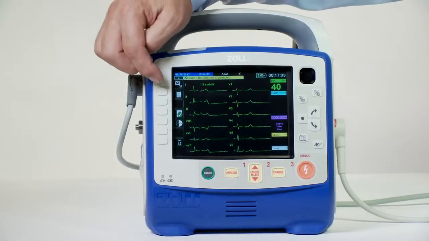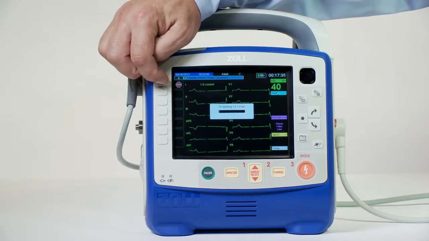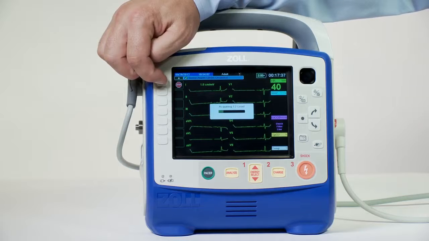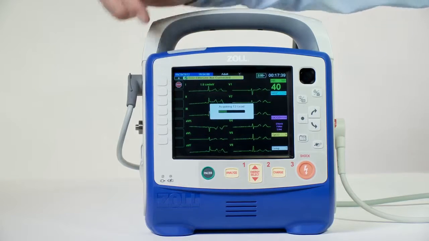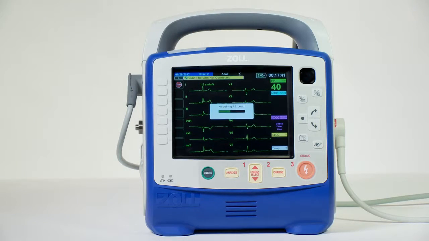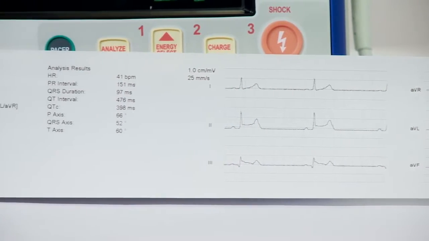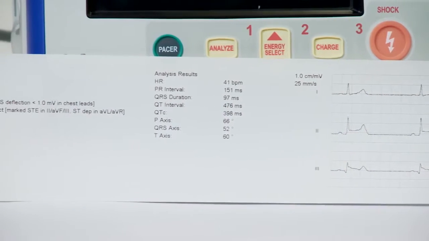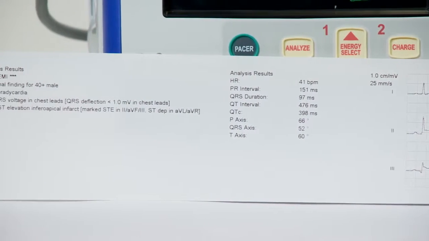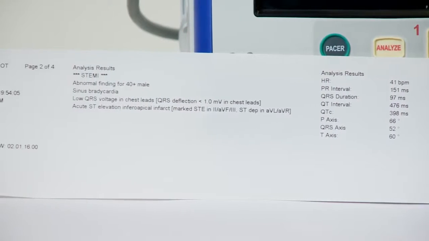To acquire a 12-lead, simply press the Acquire button. The acquisition takes about 10 seconds, and once the acquisition is complete, the 12-lead is archived to memory. At the end of the acquisition, a paper copy of the 12-lead ECG is printed in true diagnostic quality in a standard 4x3 configuration with interpretive statement and global measurements.